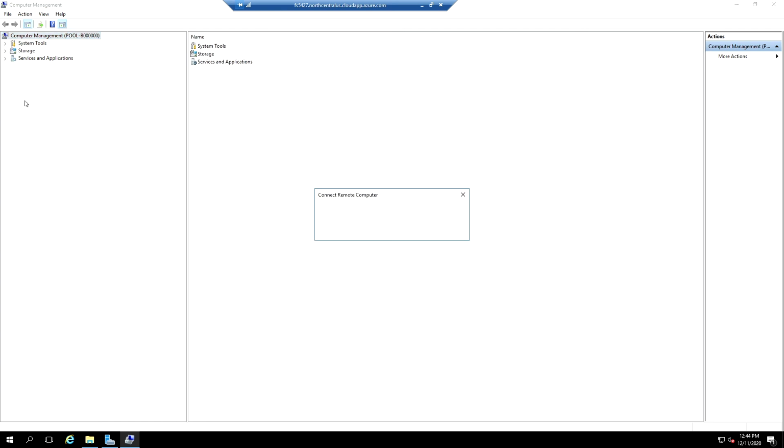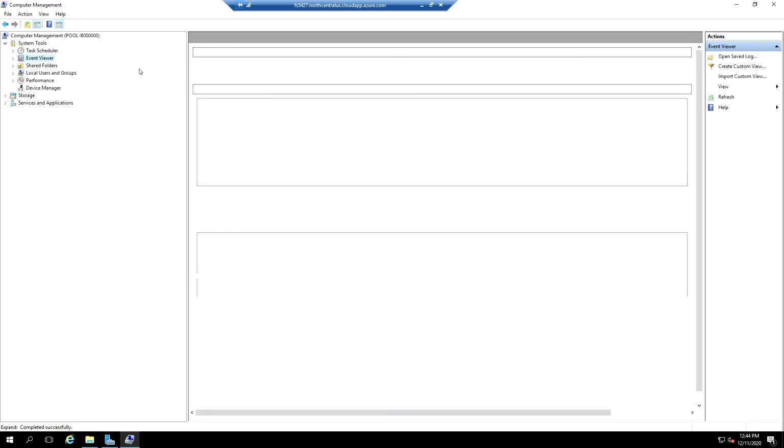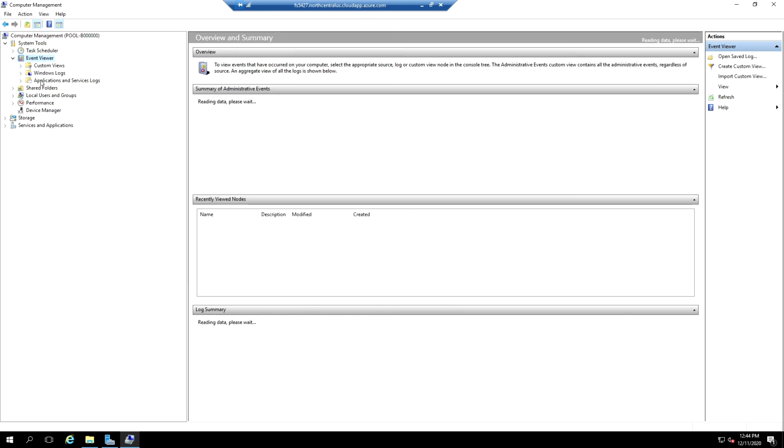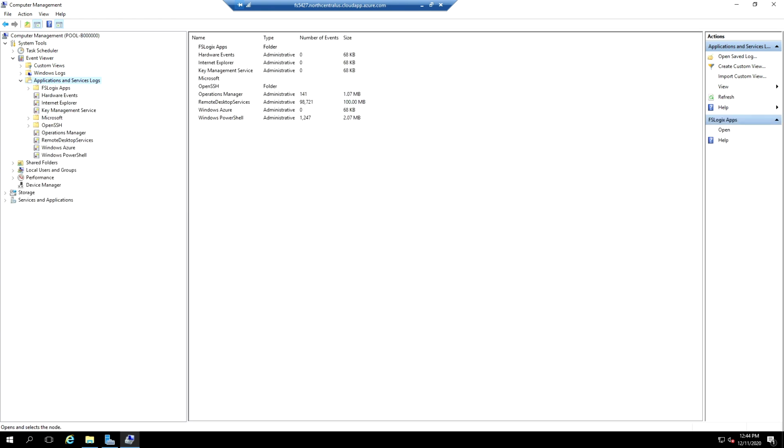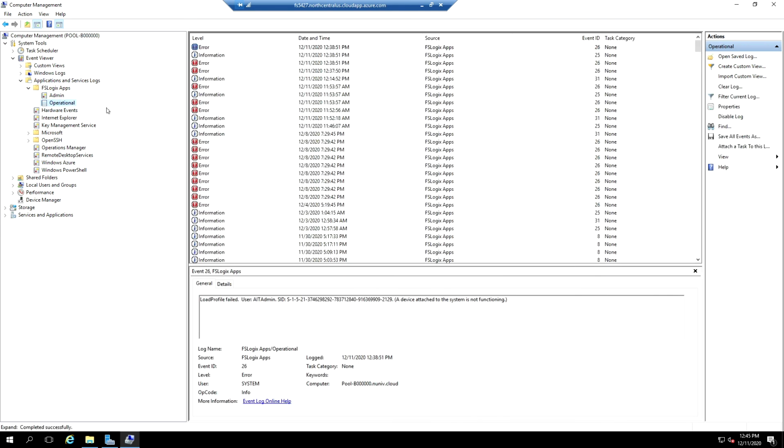And I can go to System Tools. I can go to Event Viewer, and I can start to drill down into those logs, right? So we'll expand that. We'll go to Application and Service Logs. That'll take just a moment to populate. And now we can see we've got FSLogix apps and operationals here where I'm going to go. So first we'll see we've got load profile failed, right? We've got that error right here.